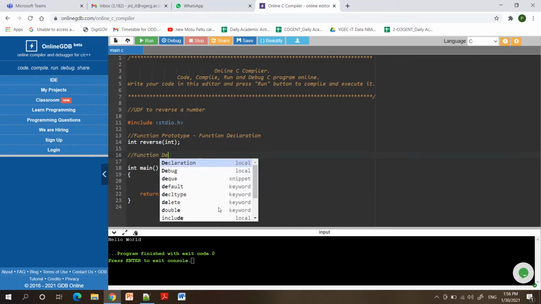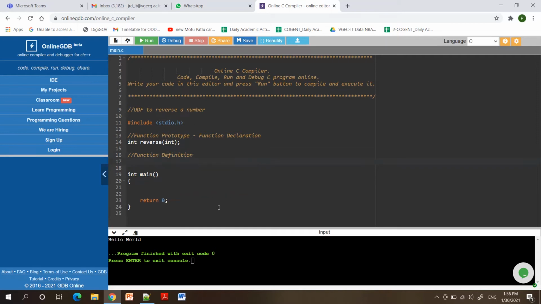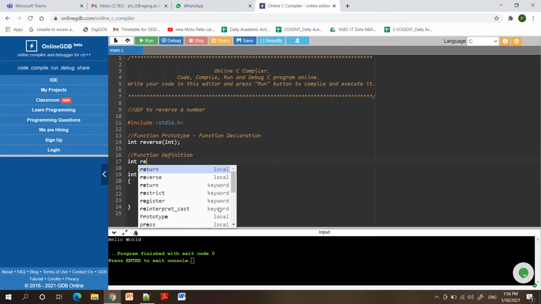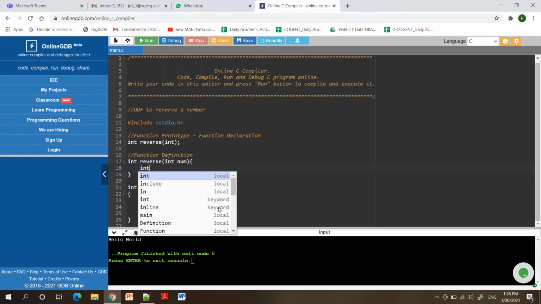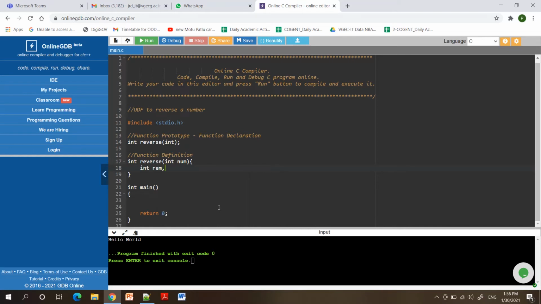In function definition, we'll be writing the same reverse. Here, along with the data type, I need to declare a variable. Now I need to declare some local variables, reminder and sum. Sum is initialized to 0. After that, we know the logic of reverse number. We will be repeating our loop until number is greater than 0.